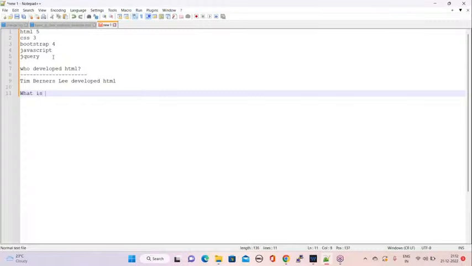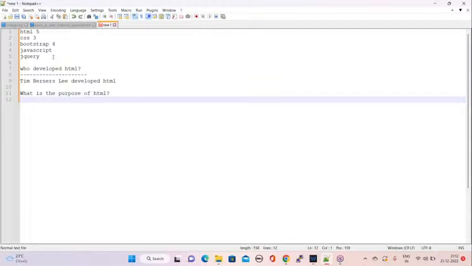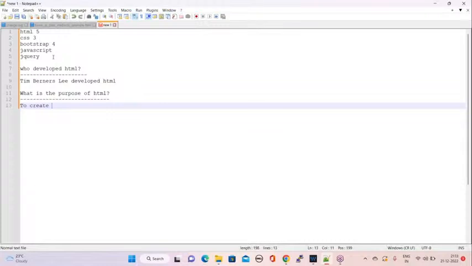Okay, then what is the purpose of HTML? To create web pages or websites. By using web pages only, we'll create a website. To create web pages or websites. That is the purpose for which he developed the HTML language. Clear, everybody? Respond, please. Yes, sir, it's clear.